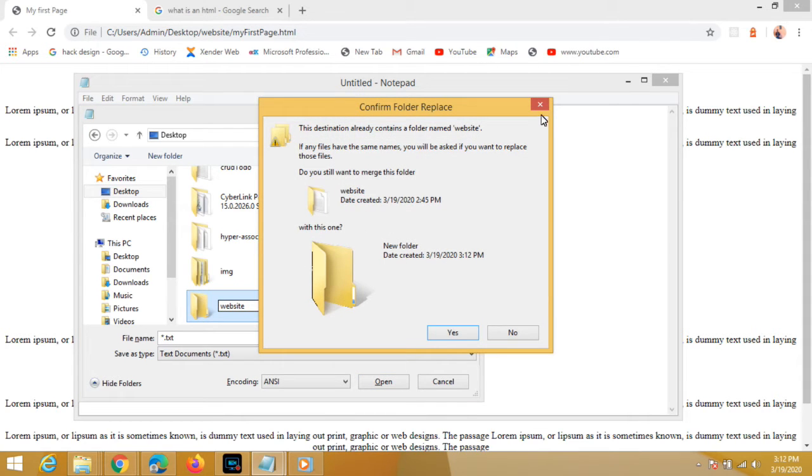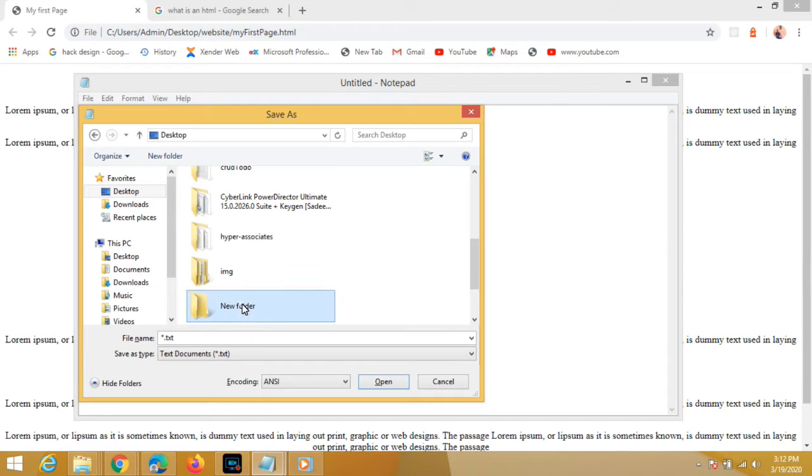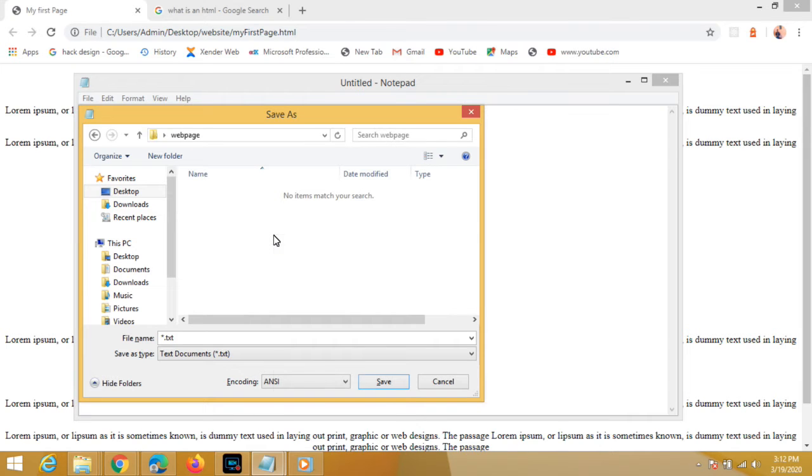It told me that there is an existing folder called website, so I'm going to give it another name. I'm going to give it web page. Let's see, there's another one existing. Okay, web page, and in this web page folder I'm going to save my HTML file. I'm going to call it my first page .html. Remember, if you have a question, you can drop it in the comments and I will answer it as best I can. Remember to put .html, which is the extension name for an HTML file. So I'm going to click on save.